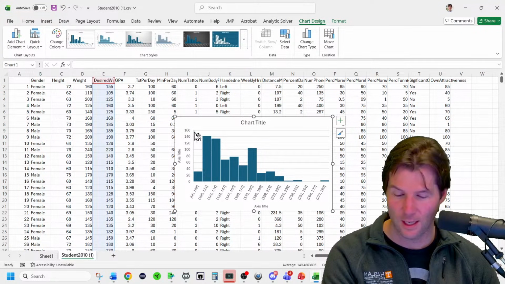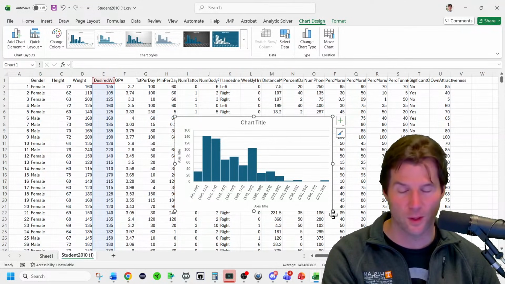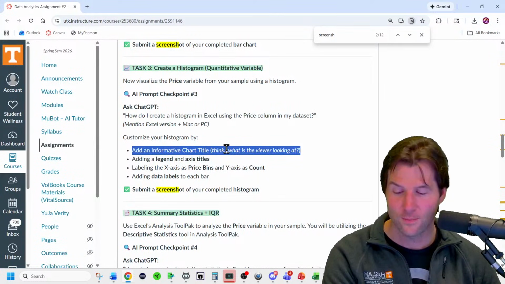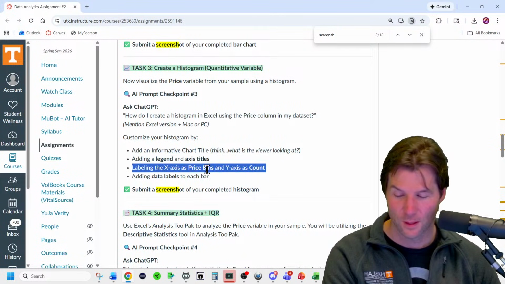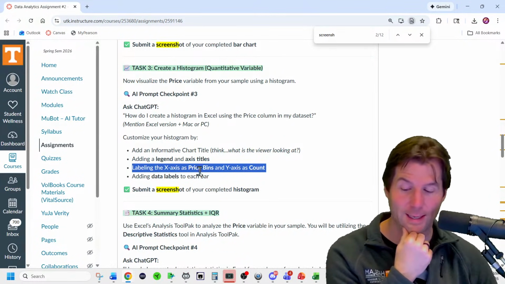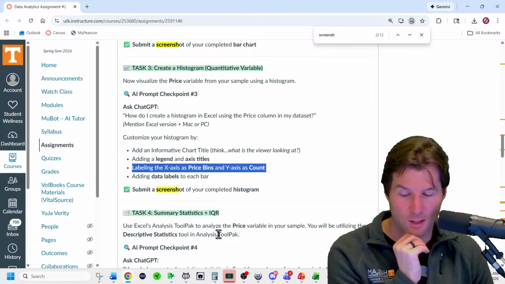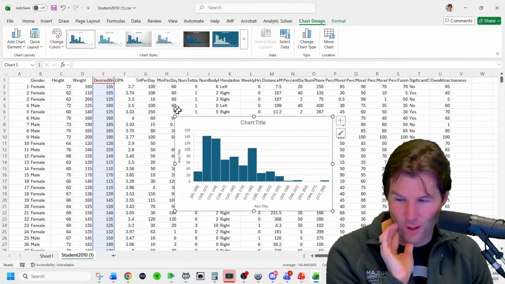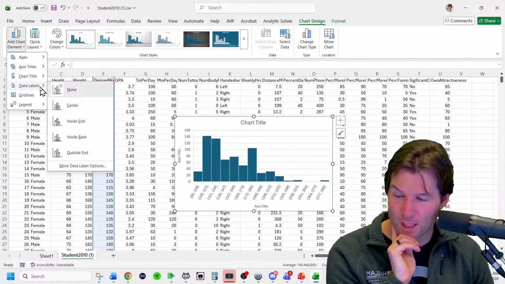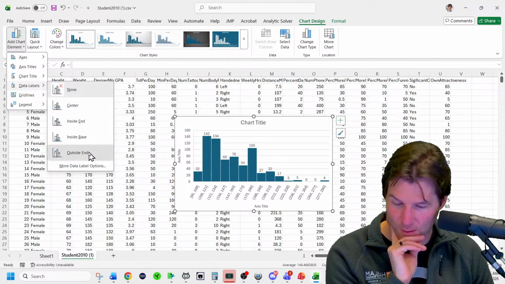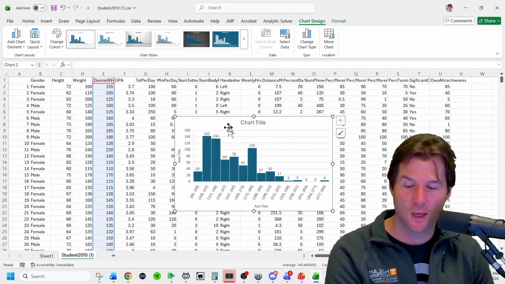So we are adding the axis titles for this. And we have a chart title. It shouldn't say the numbers over the bars. I don't like that for a histogram. It's more than we need. Chart title, axis title: labeling the x-axis as bin price and y as count. So they want you to call the x-axis bin price and y as count. So we're telling you that, adding data labels to each bar. Okay, so we got to do that. We go here, go to data labels, and go to over the bars. There we go. So there's the data labels over the bars, and we've done it.